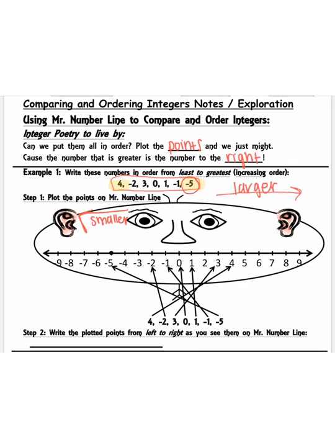So what they suggest you do in order to order numbers from least to greatest is to actually plot them on a number line. So when I draw my number line down below on Mr. Number Line, I've got 0 there in the middle. I've got -5. I can go plot 4, so I'm going to cross them off as I do them. I'm going to plot -2. I'm going to plot 3. I'm going to plot 0, I'm going to plot 1, and I'm going to plot -1. And now we can just simply go down the line in order to order them from least to greatest.